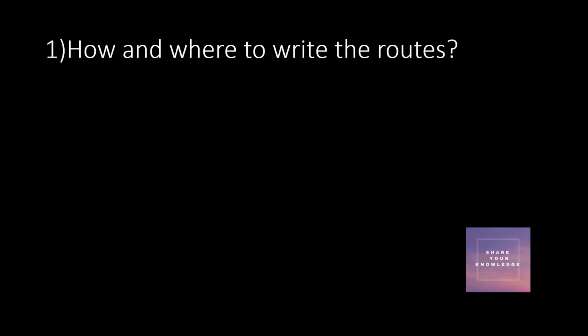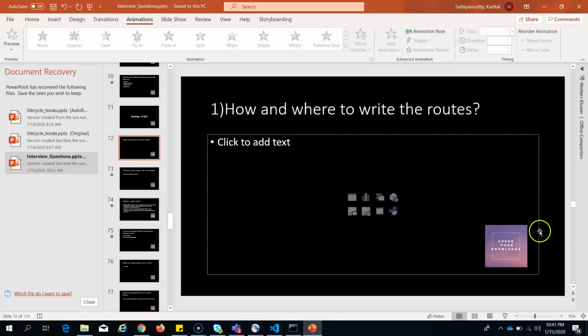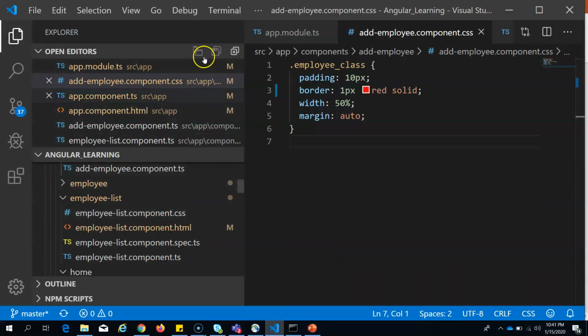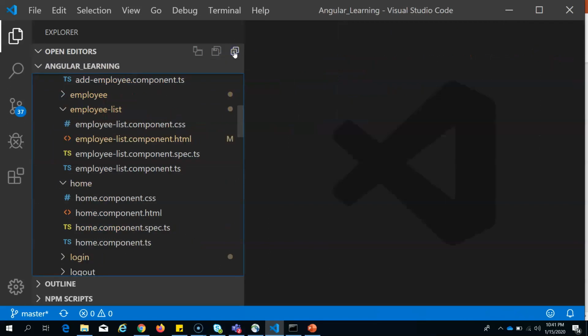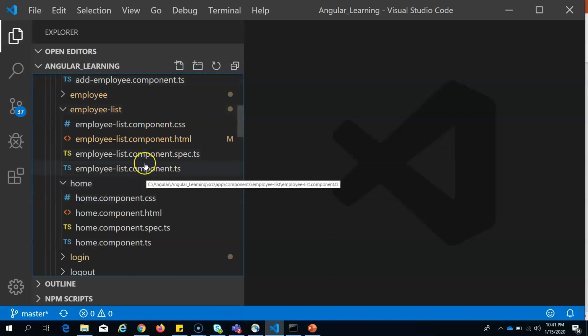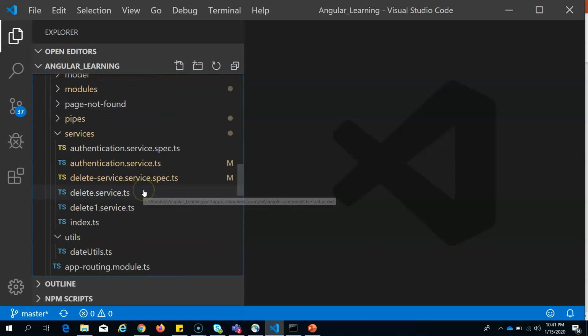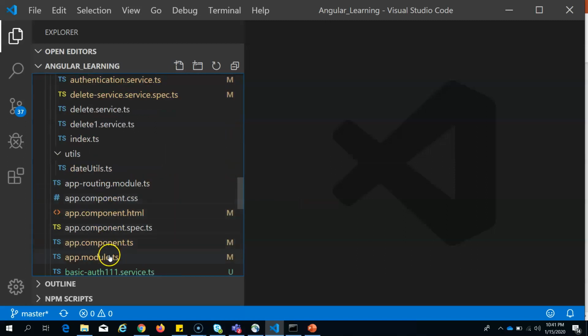So the first question is: how and where to write the routes? I told you we have to write two different routes, one for employee list and one for add employee. How and where do we have to write the routes? We write routes in the app module. It is not needed that it should always be the root module. If you have written your own separate modules, that module can have its own router as well. So right now I will write the route in my root module.